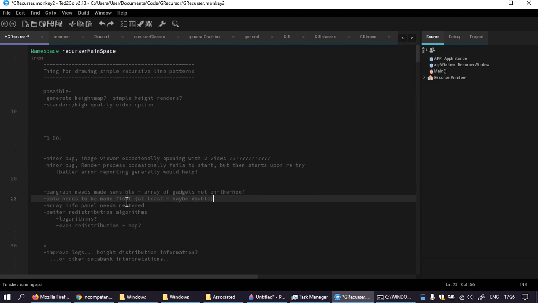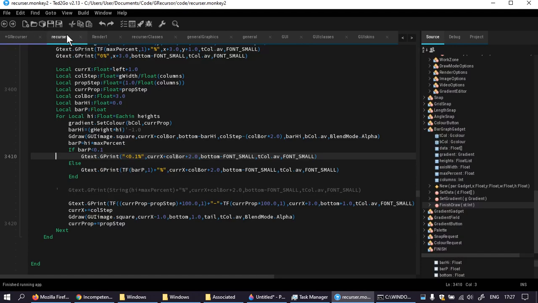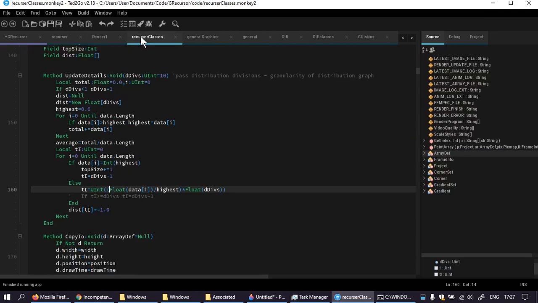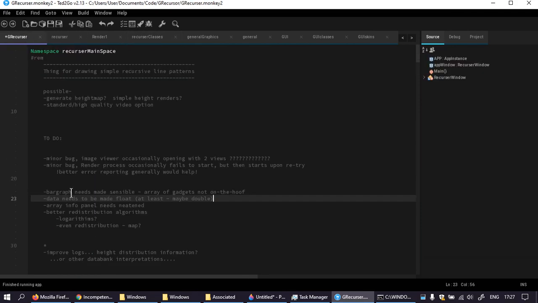Data needs to be made float. That feels like a vital must-do one immediately, because that affects the save files of the arrays. In fact, that is the top priority right now. I have made another larger render. It's nice to play with it. I need the extra redistribution options before I really get to see how much detail I can get.